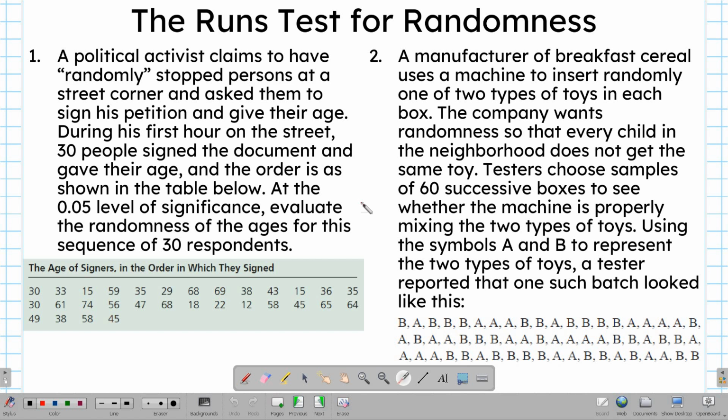Number 2 will be left for you to solve. But I think the problem is incomplete. This is the batch, and then we have to use alpha equal to 0.05. At 0.05 level of significance, test whether this batch is actually a random batch. And this is one example in manufacturing as to why we need randomness. So we leave this to you to figure out whether this is really random or not.